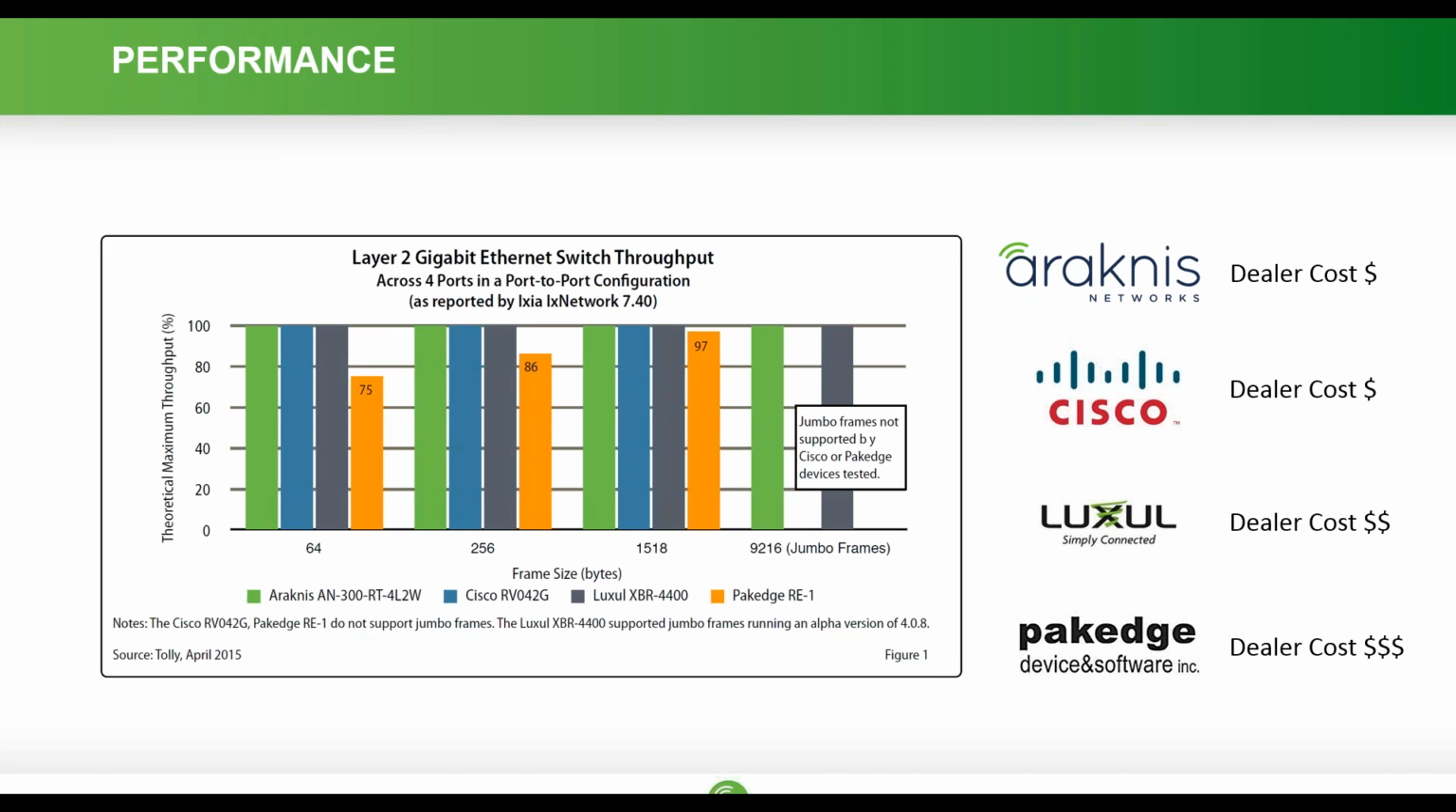Unfortunately, Package couldn't answer or get back to TOLLY in a timely manner. With Luxel, jumbo frames was interesting. We found out at the beginning only us supported jumbo frames, and TOLLY reached out to Luxel, and Luxel was able to spin off an alpha firmware to support jumbo frames, and they scored favorably. Cisco and Package did not respond.